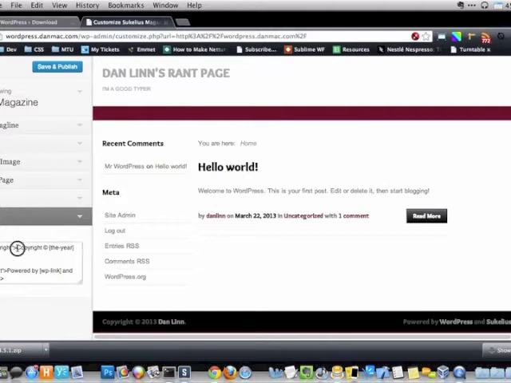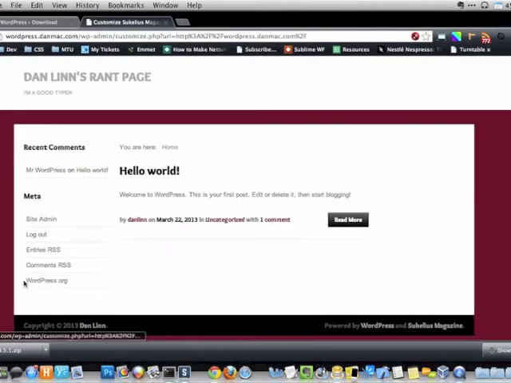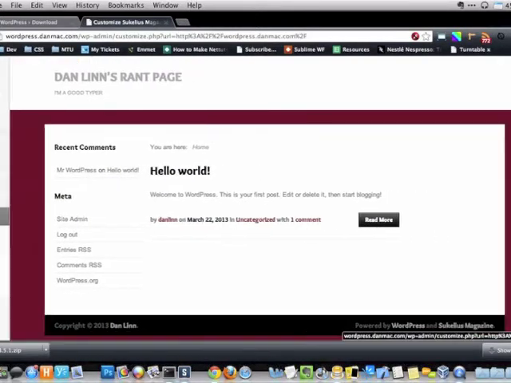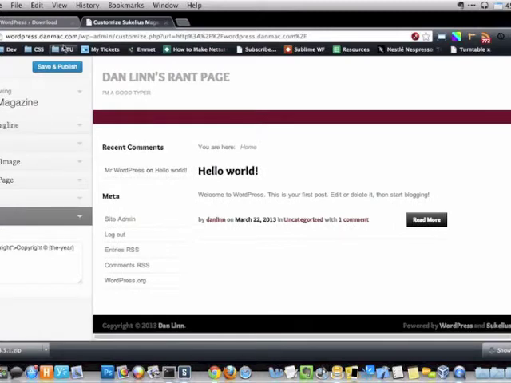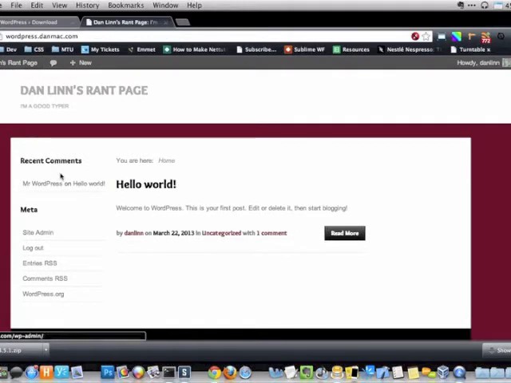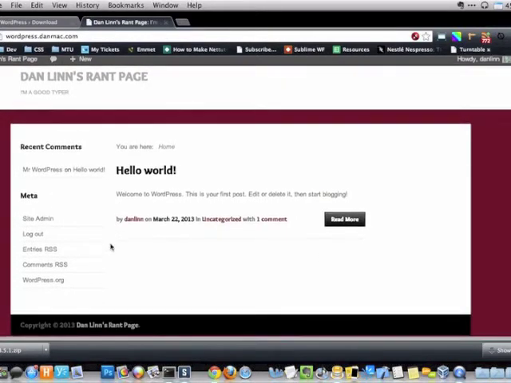HTML, I'm disappointed to see this. That's okay. Copyright the year, site link. Heck no, you don't get any credit, WordPress. I take the powered by Drupal off too. Oh, that's handy, I like it. All right, I'm gonna save and publish. Close this. Bam. Look at that. That's a beautiful WordPress site.